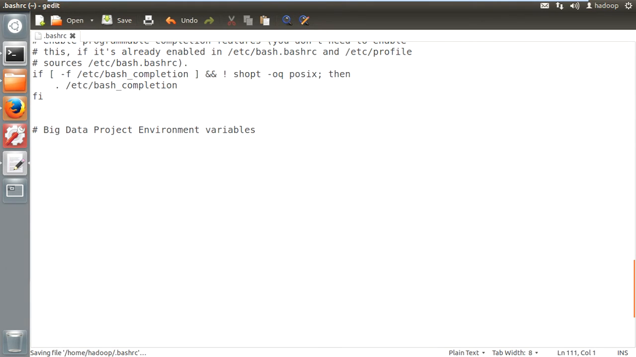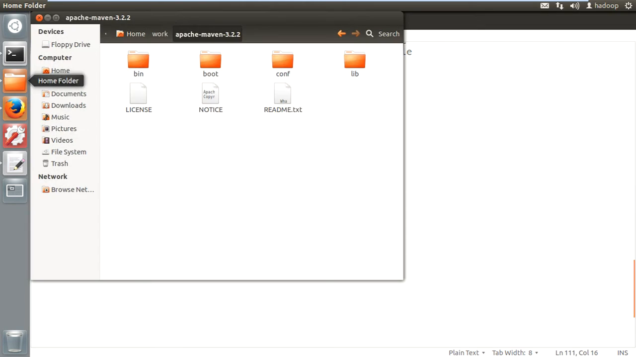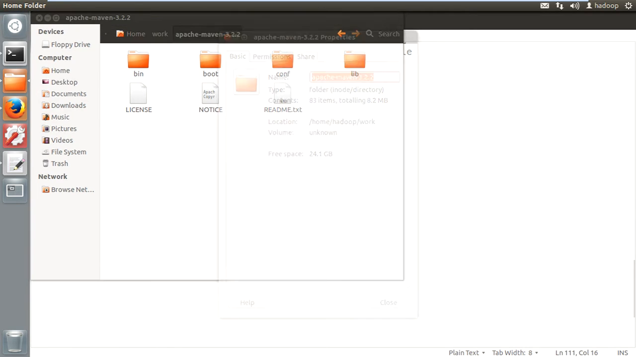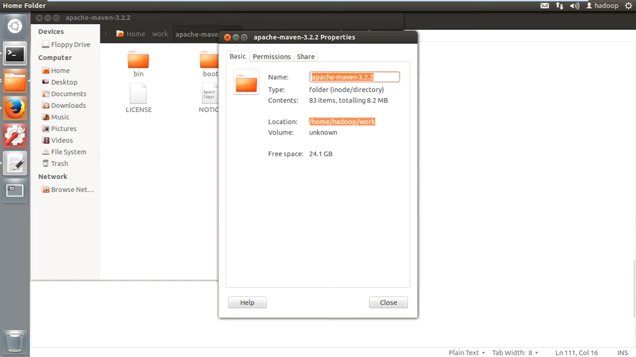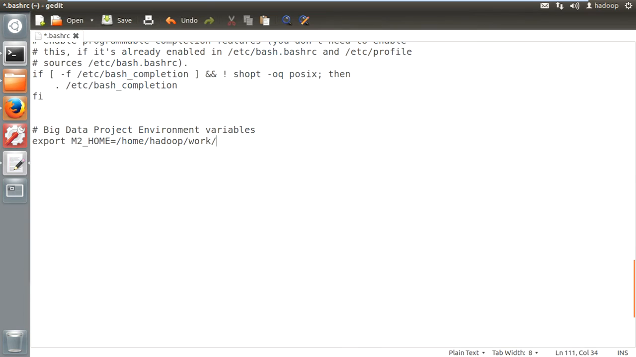One of the environment variables we are setting right now, as per the Maven installation, is export M2_HOME. The path of the environment variable: right click on this folder, go to properties. This is my location and the folder name will be this one. Let's copy the path, slash, folder name. So now we export the Maven home, and similarly we have to add this Maven home bin folder into the path variable. So the next line will be export PATH=$M2_HOME/bin:$PATH.